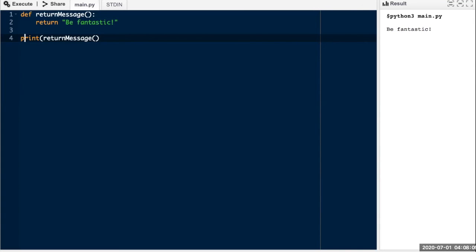Does it make sense? So what does the return do? Returns the payload, whatever this is, back into the caller. So in this case, this entire return message would be replaced by this, be fantastic. And be fantastic is itself a string. And if you print that string, you'll see it on the results.